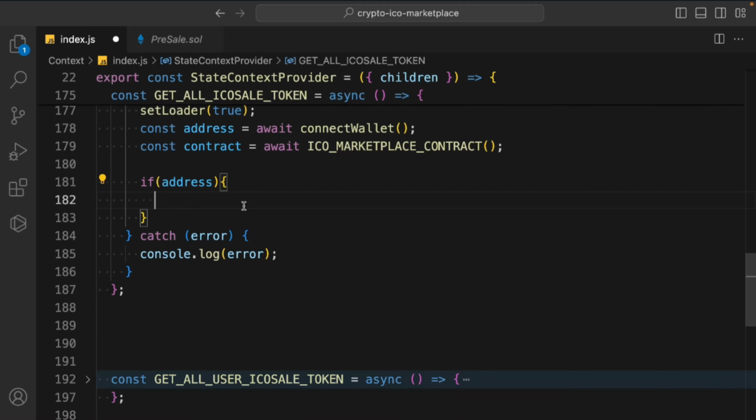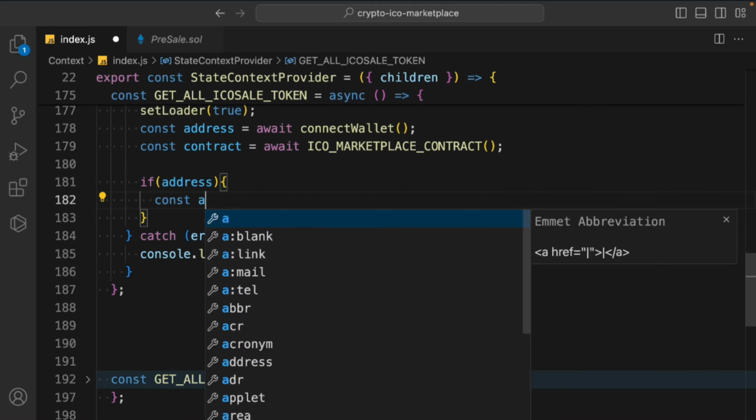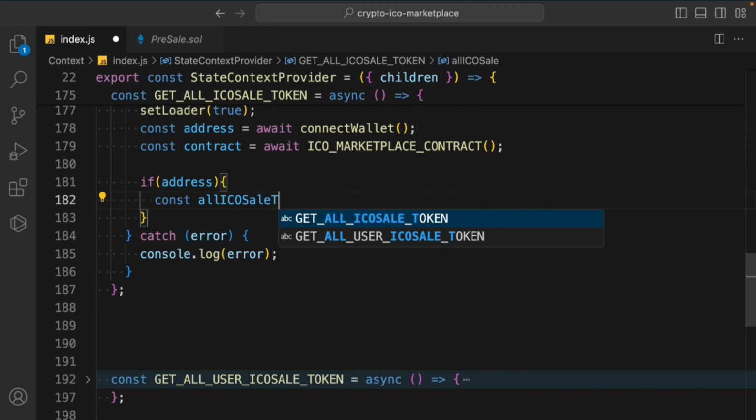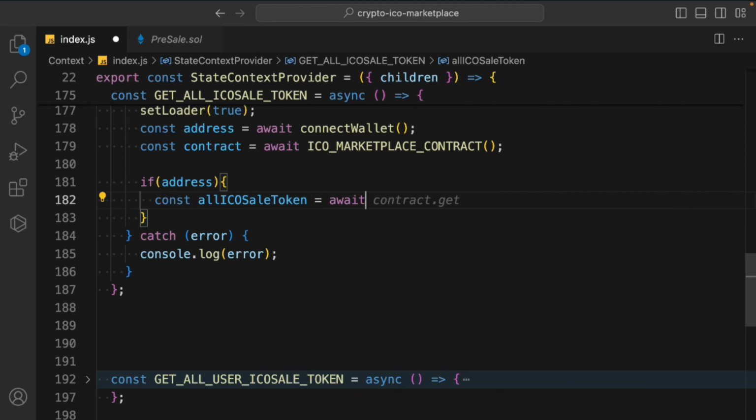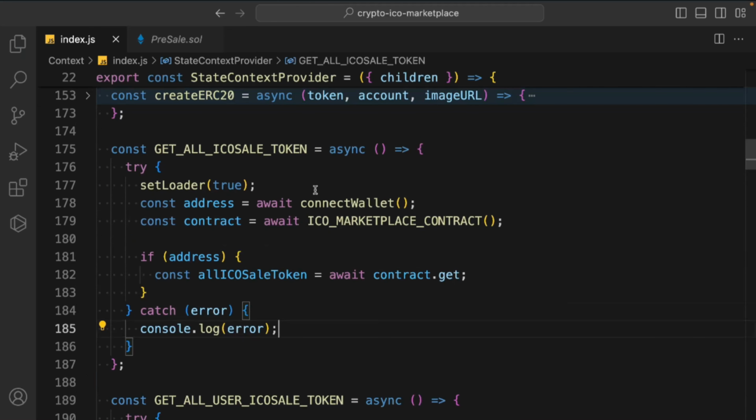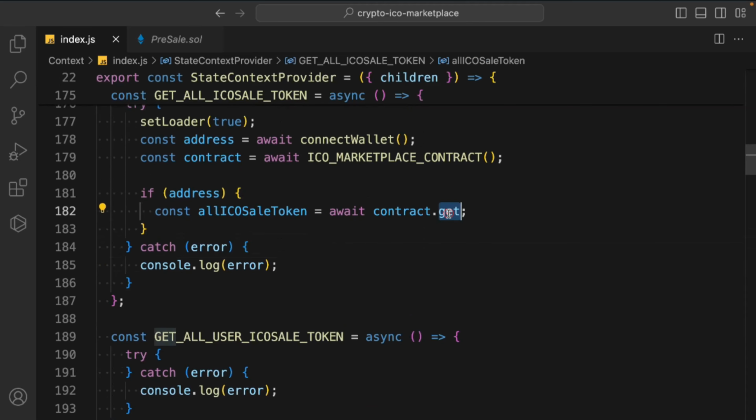Otherwise we don't want to call it. If we call it without an address, it's going to throw an error. So we'll take this all ICO sell token, await contract, and we have the function. Let's call it get all token. This will give all the tokens which a user will list in our contract for an ICO.